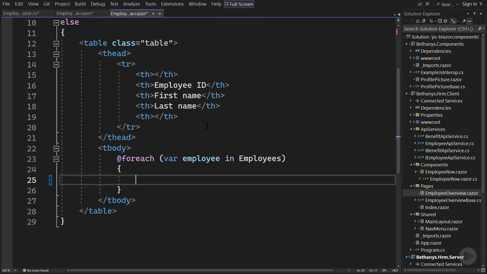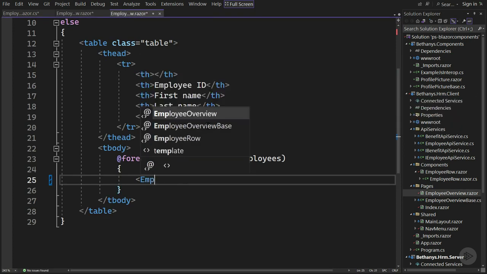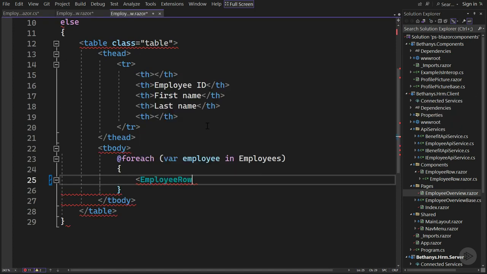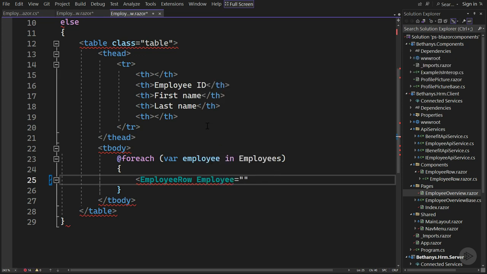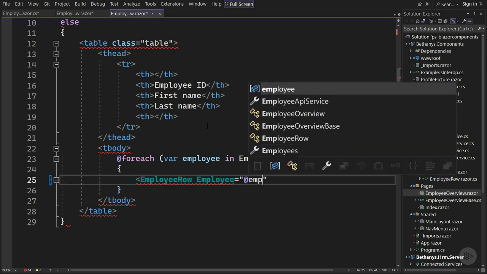Now in the for each statement, in employee overview, we can render an employee row instance for each employee. We don't need a using statement because I've added the namespace the component is in to the _imports.razor file. The current employee from the for each statement can be passed into each employee row instance like this.